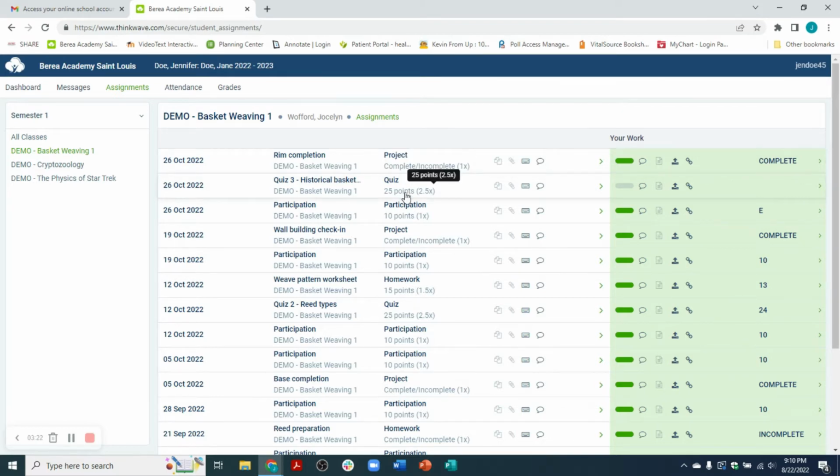So this is worth 25 points. This is worth 10 points. This homework is worth 15 points down here. And also you might see some teachers might use just a complete or incomplete on some assignments. These icons are an additional description if a teacher might have put that in for some additional instructions, or a file or link maybe if he or she needed you to do that. And I'm going to come back to submitting work online and comments in a moment.